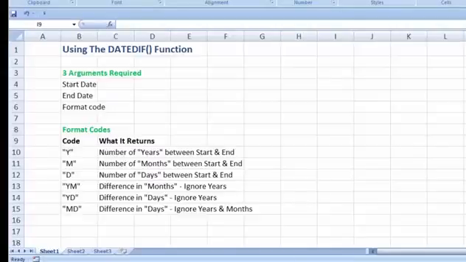In this video today, I'm going to show you how you can use the DATEDIF function in Microsoft Excel. Now, the DATEDIF function is not documented in Excel. What it means is that it is not listed in Excel, but it is included in the program.